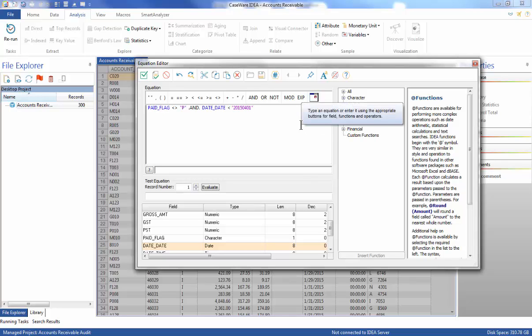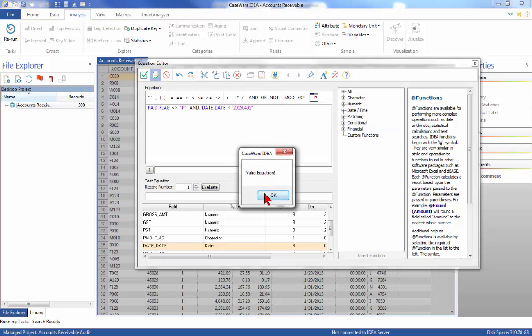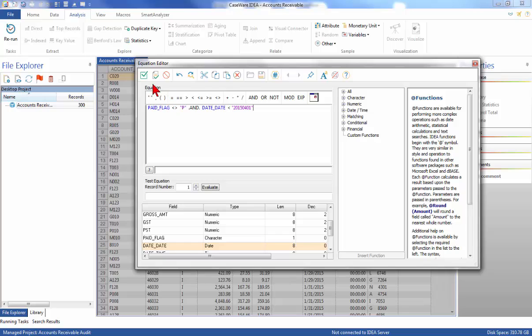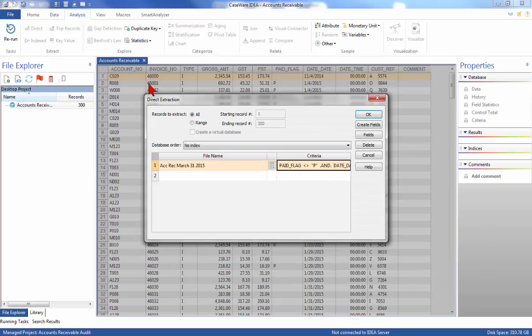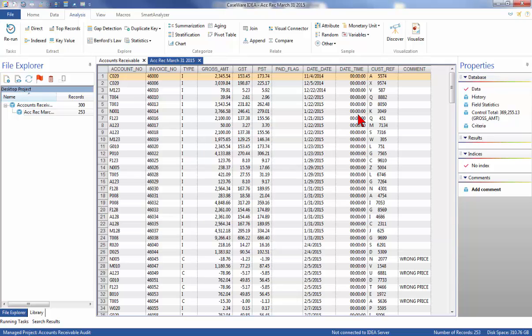Once the equation has been entered, we'll check it and then validate and exit. Click OK to run that extraction. Note the control total for the gross amount field as displayed in the Properties window now reconciles to the total provided.